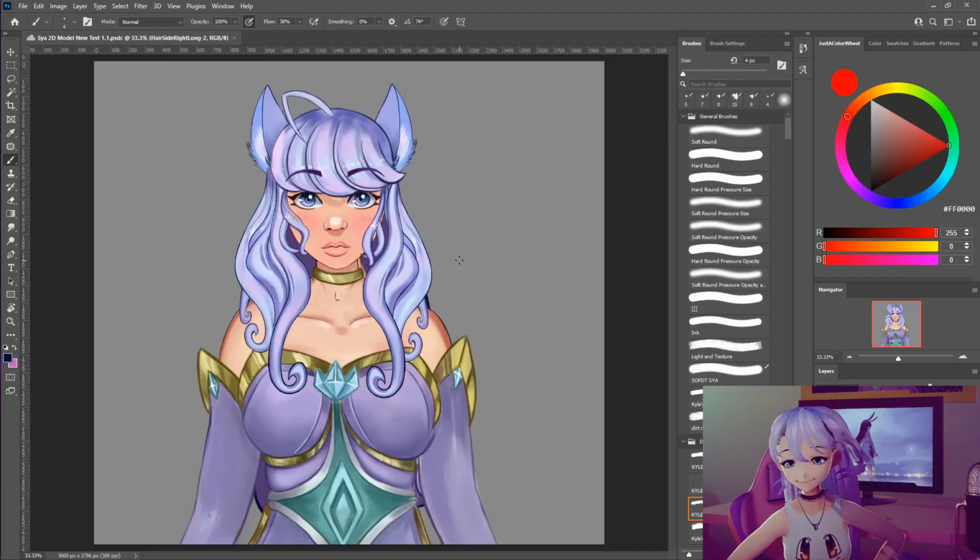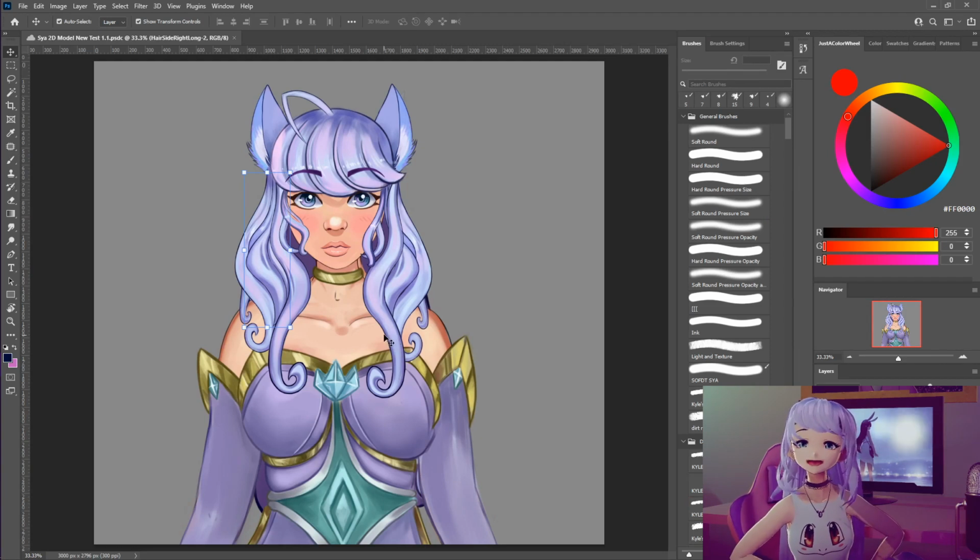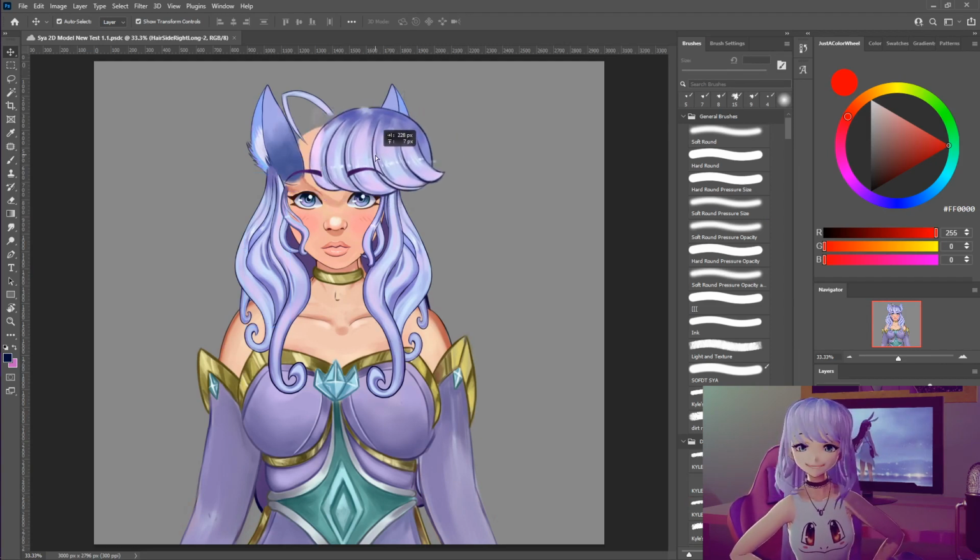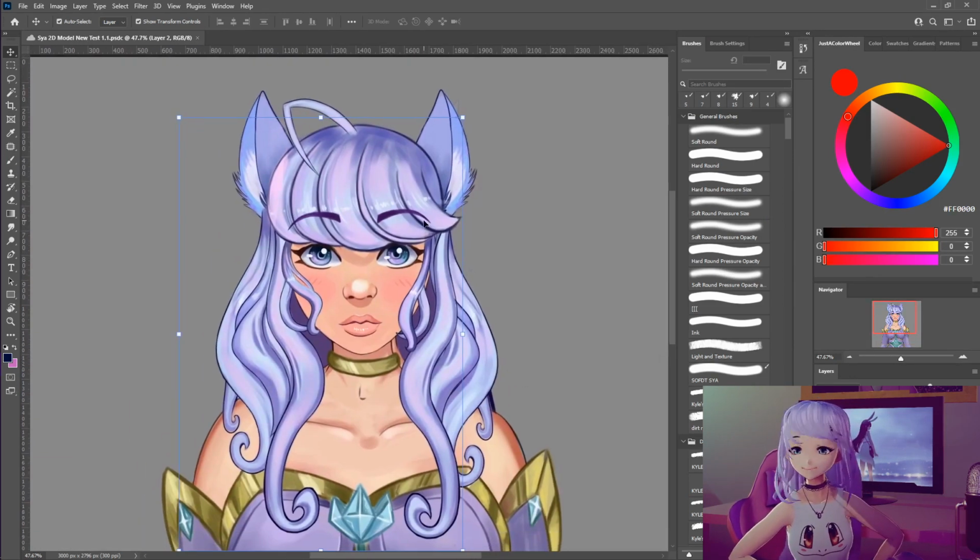All right, so here we're going to be looking at my 2D model. You can find this as well in some of my other videos. If you want to learn how to separate your layers like this, go ahead and check out my video on how to cut up a 2D VTuber if you're considering doing this yourself. However, this is a good way to look at it.